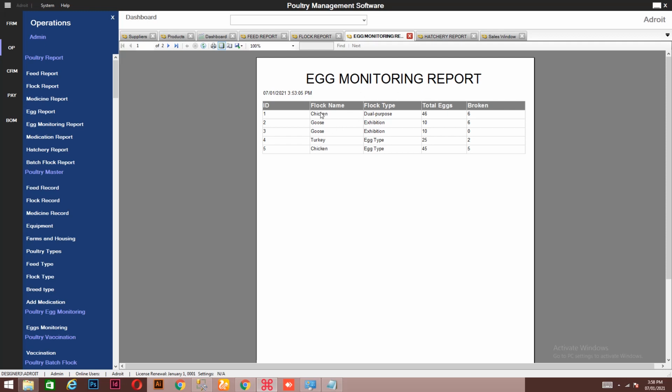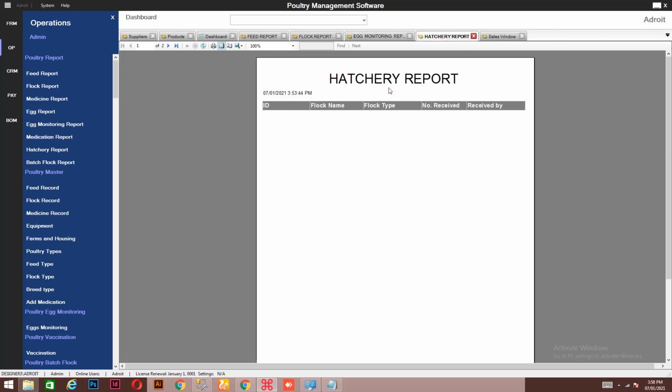As you can see, the flock name, the flock type, the total number of eggs, the ones that are broken. So the report will fetch everything that you have already keyed in, so that you can have a look. You will know the total number of eggs being laid by the chickens, the ones that are broken, and the ones that are ready to be sold as well. You also have the hatchery reports and other things.